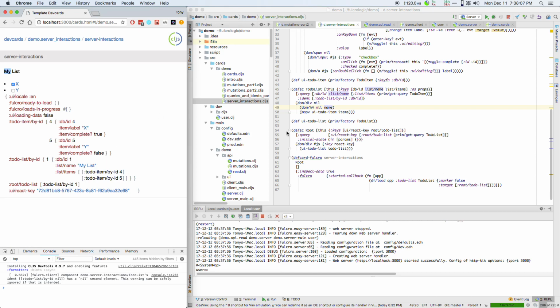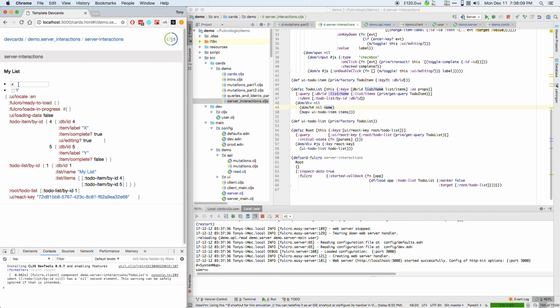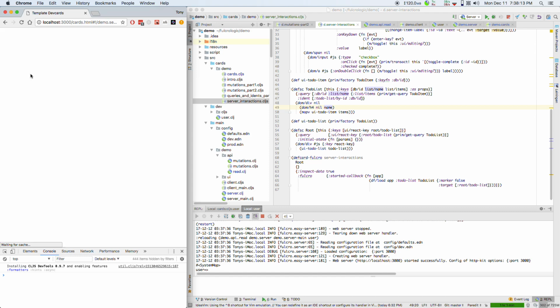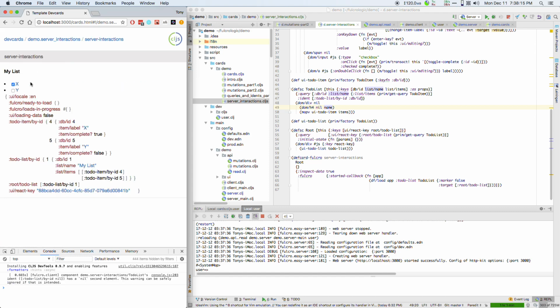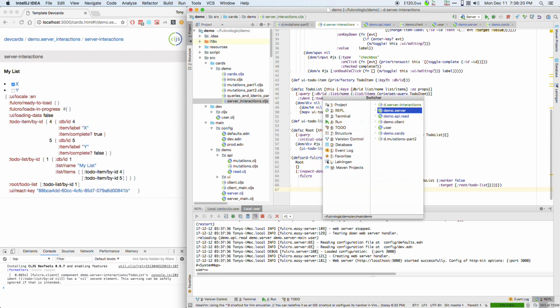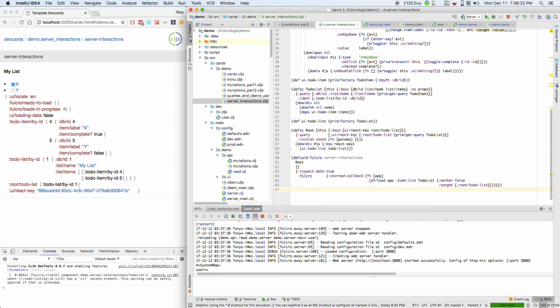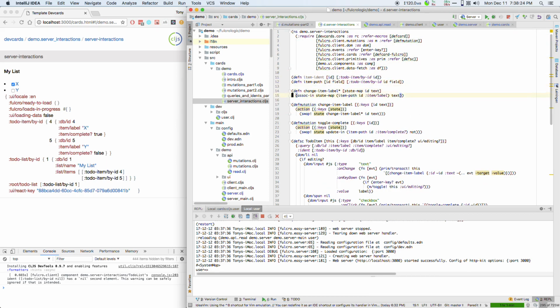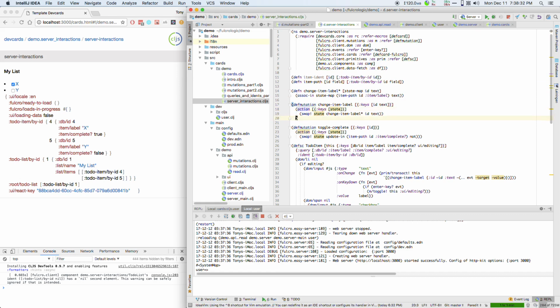But at the moment, if I edit one of these, of course, hit enter, reload, it triggers a load, and nothing got saved. So that's where we're at. That's what we're looking to do. So here's the amazing magic. I've got this mutation for changing an item label. I'd like to be able to change that item label and have it actually change on the server as well.